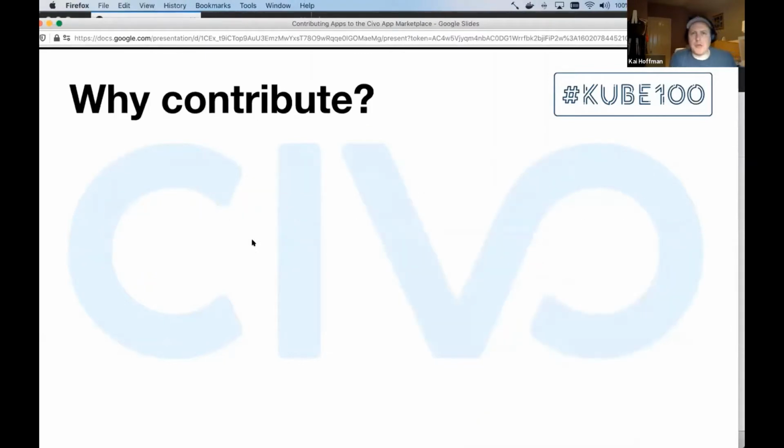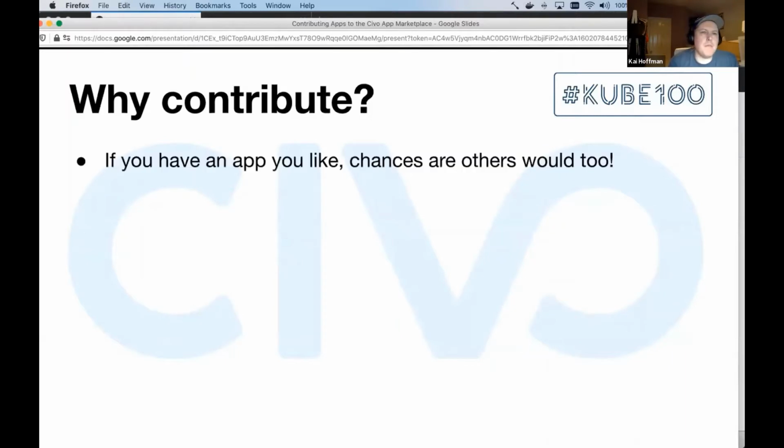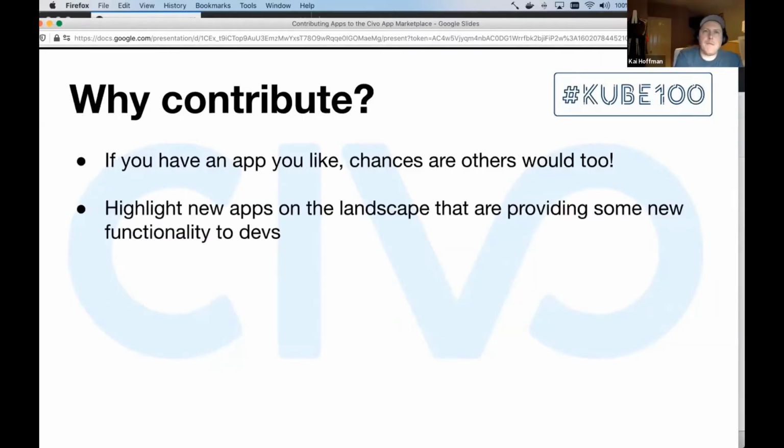Why contribute? First of all, if you've got an app that you like to use, think is useful, chances are that there are others out there that would also think that it's cool. I think it's important not to underestimate the fact that there are so many things out there that people honestly aren't going to know about unless you shout about them being cool and useful. So if you have encountered something that provides you with functionality that you like, add it in. It's genuinely helpful to everybody.